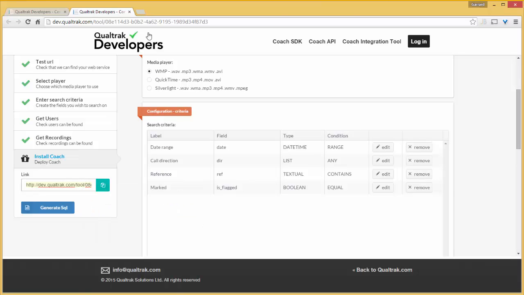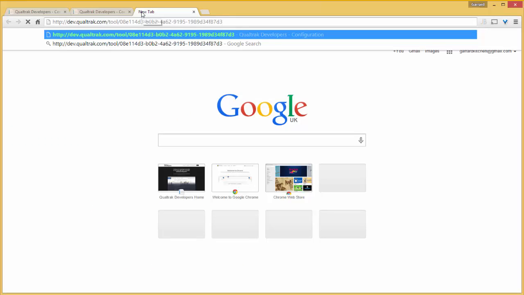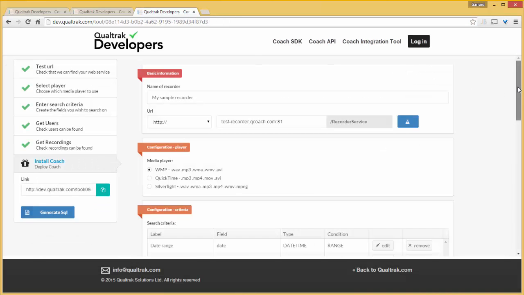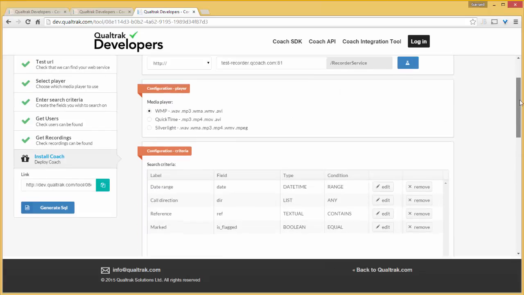You can also copy the link on the left hand side and use that for future reference, because that too, when pasted into the browser, will take you back to the same configuration.